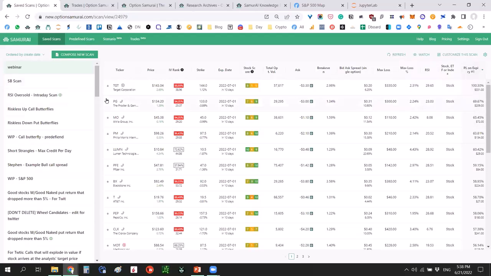I strongly suggest that you build a scan for overextended stocks. It can be oversold or overbought, and then track it and trade it with paper for a little while to get a sense of the stock behavior and how it works. And then you'll be able to trade it better.